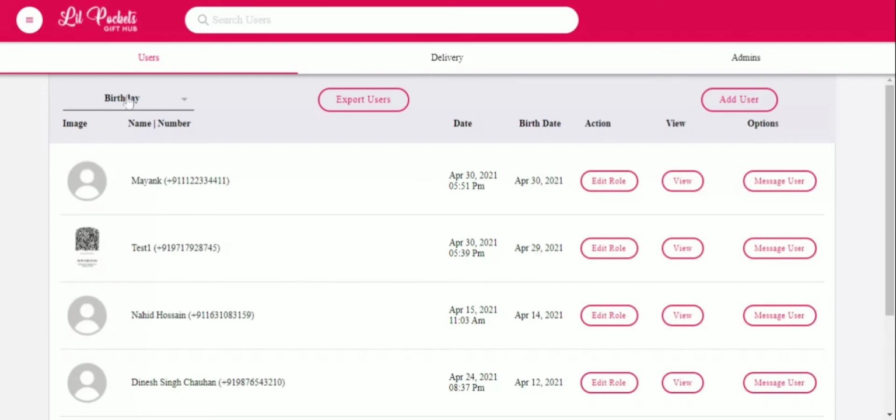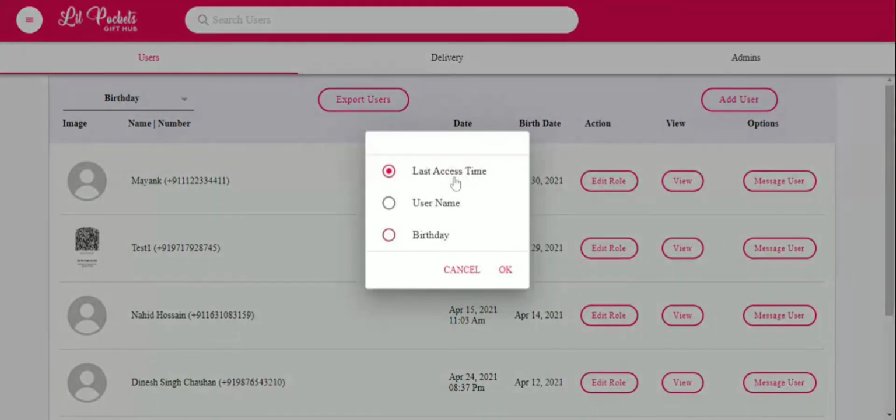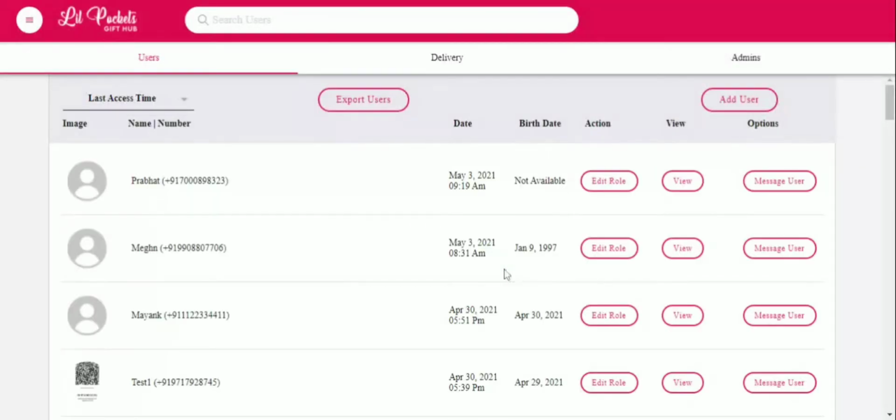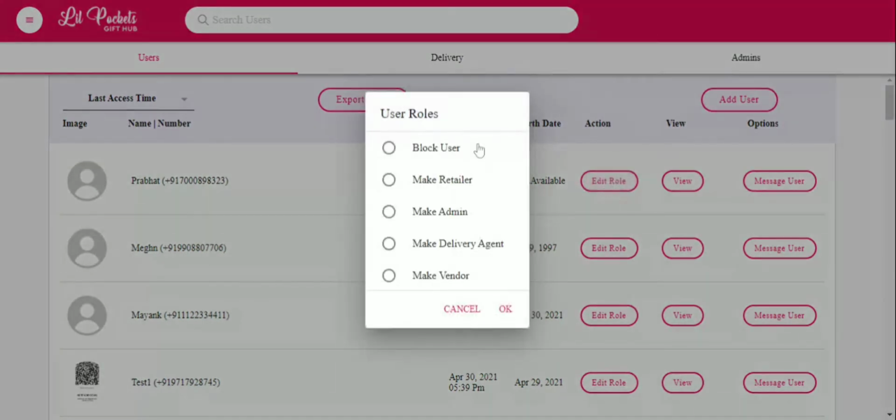But let's keep it last access time because the users who we have added will not have the birth date, so it will be shown as not available. So let it be last access time here. If I click on edit role, we have a number of roles here, which are the user roles, be it block user, make retailer, admin and all.